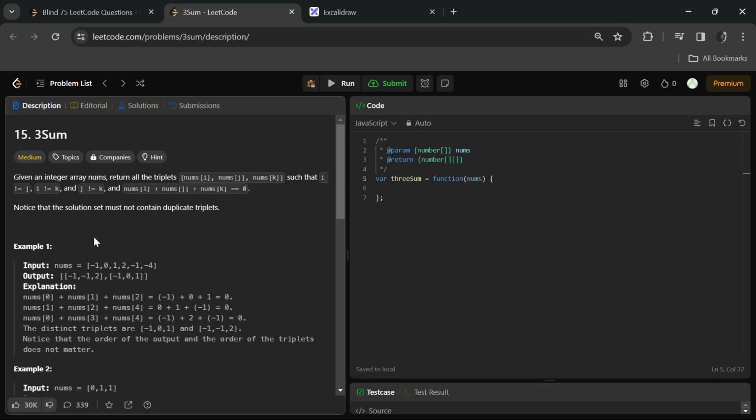Let's start with our next problem, number 15, 3Sum. In this problem, we are given an integer array and we need to find a pair of triplets or triplets whose total sum will add up to 0, but it must not contain duplicate triplets. So let's see how we can proceed with the problem.